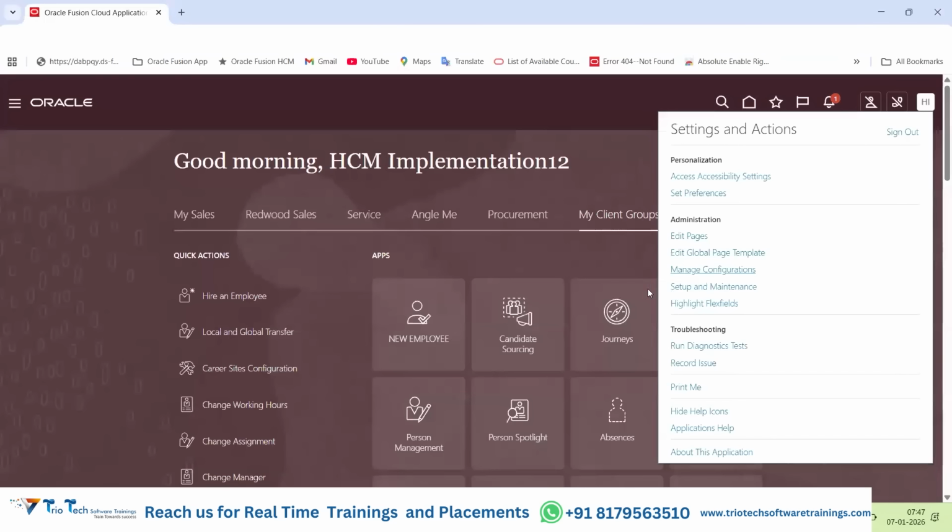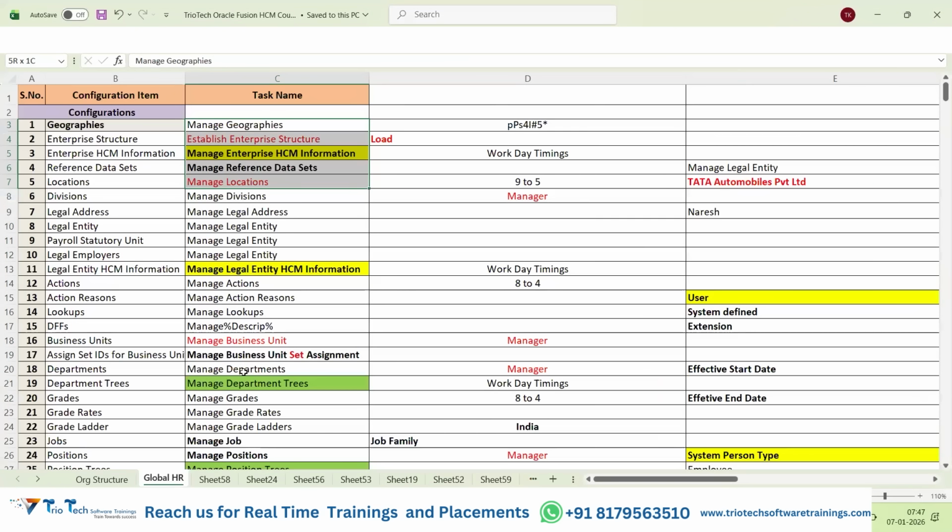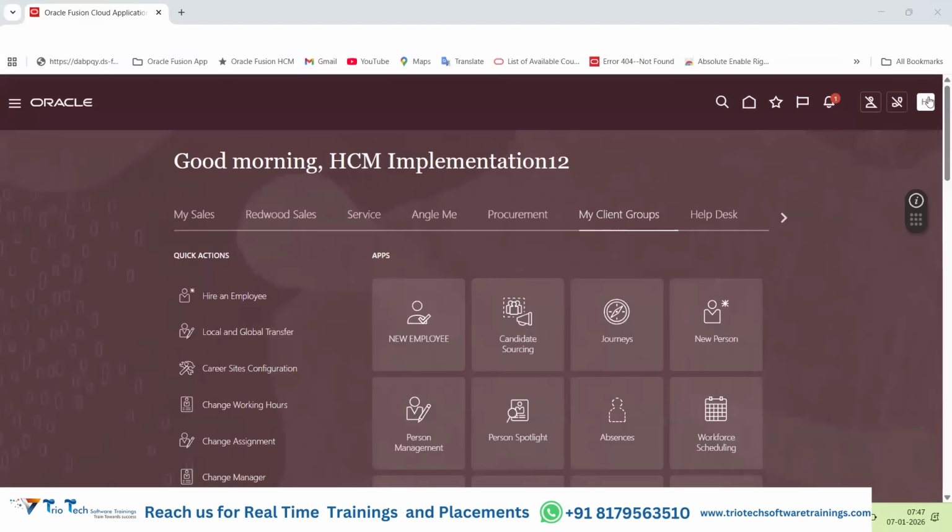So why I am telling that is under administration, we have something called setup and maintenance. This particular task, we call it as FSM task in the system. FSM means functional setup manager task. Every module configuration we will do from here only. Setup and maintenance. All the module setups, we call them as setup stream. So every module setups, we can search from here only.